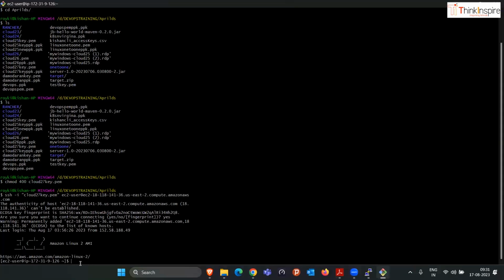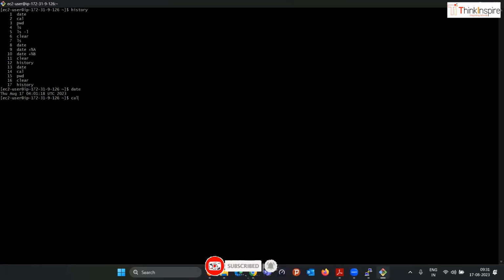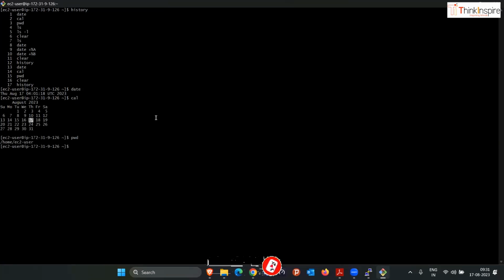And see, exactly the same screen we got. Now whatever command I want to write, like history, I will see all the commands. That means we are connected to exactly the same machine. I will write the date command, cal command, all these commands, we are able to do the practical, right? You can do the practical. And if you want to exit, you will simply do exit. That's it. You came out from that particular machine.